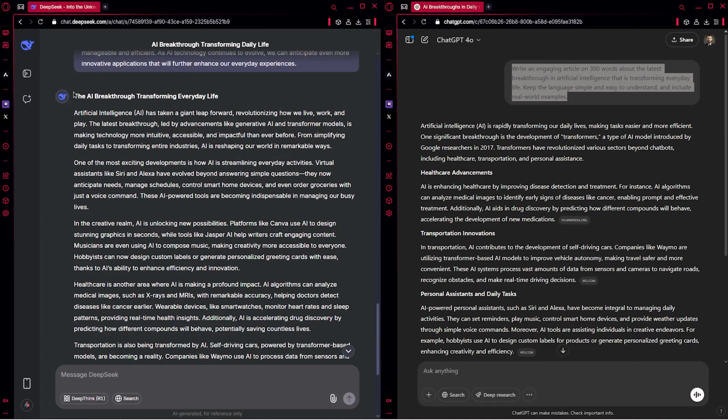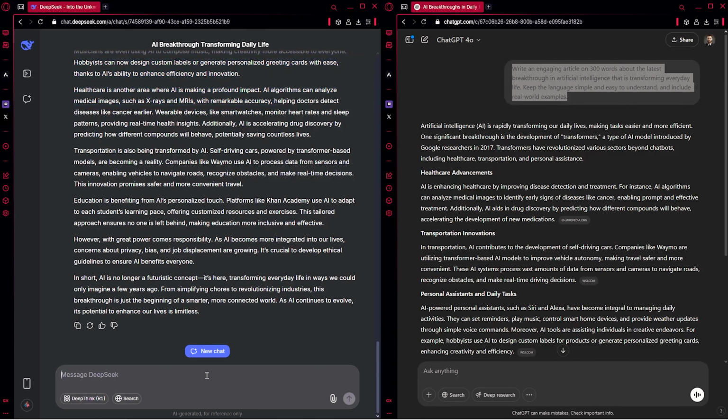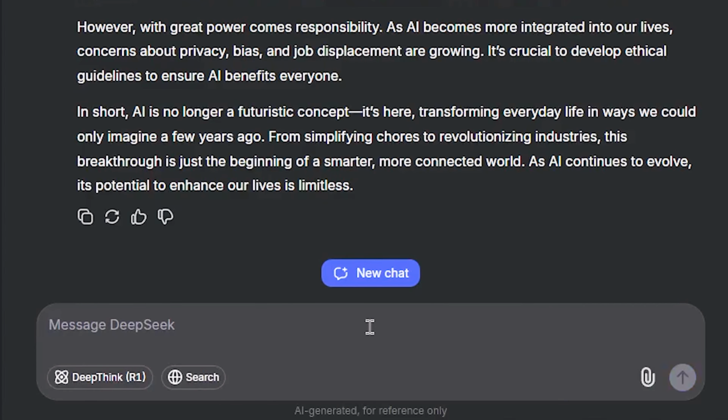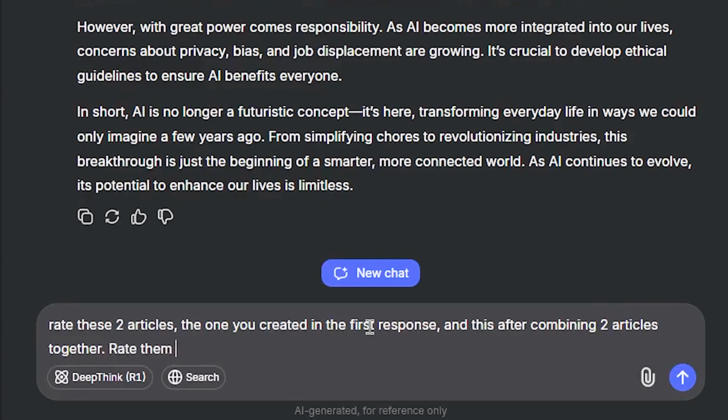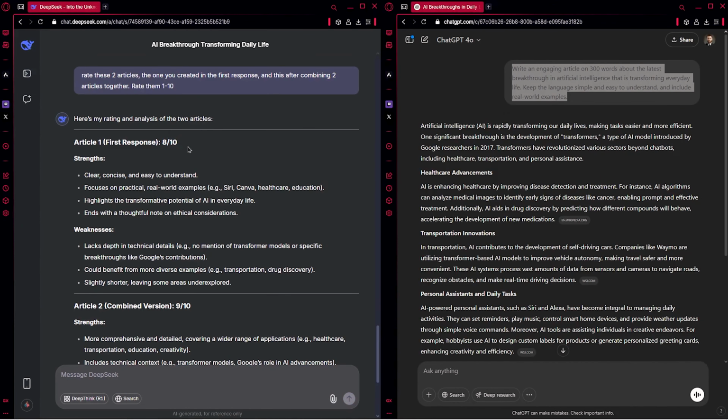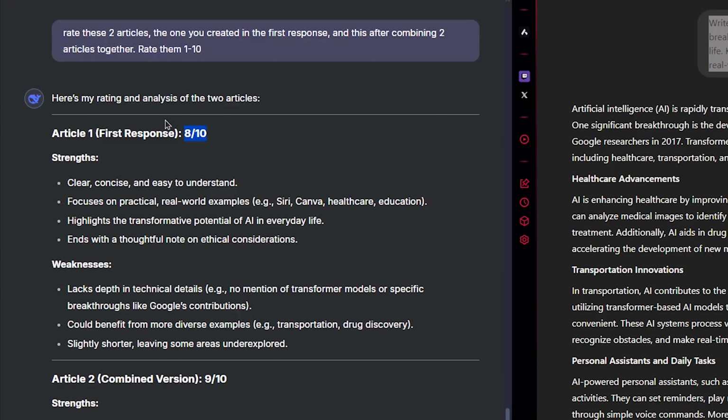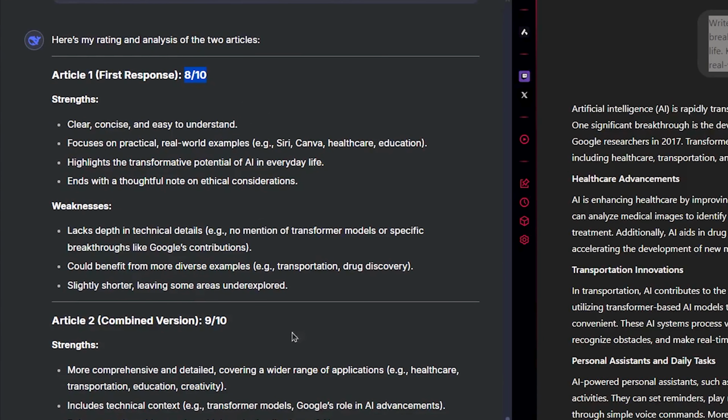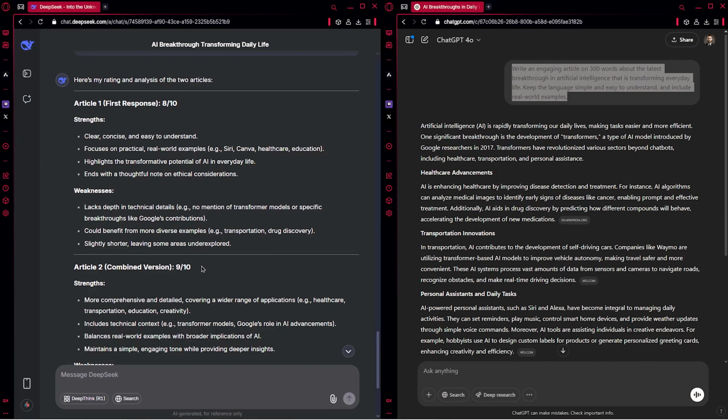So now we can see we've got this article. Now even let's ask DeepSeek to rate these two articles. So for example, I can type, rate these two articles. The one you created in the first response, and this after combining two articles together. Rate them 1 to 10. Let's run it. So as you can notice, we've got the rating, which is 8 out of 10 for the first article, and the rating for the second article, which is 9 out of 10. So it improved our article, and we did it in just a few minutes. So this technique, I can say, is unusual. Not a lot of people are using that, however, it's really powerful.